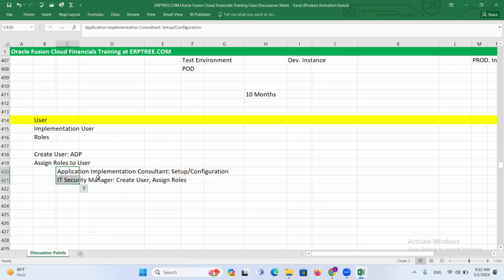These two roles Oracle is providing. Those you can call Oracle delivered roles, or seeded roles. Seeded roles means the roles which come along with the product. We can also create new roles, and the roles whatever we create, we call custom roles. We'll see how to create the custom roles going forward.